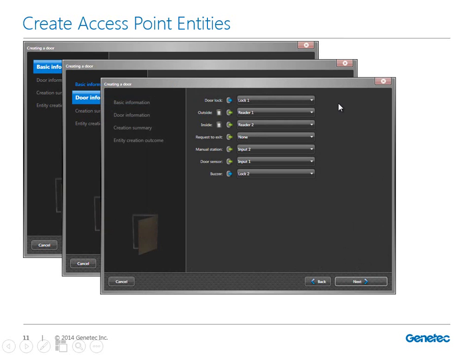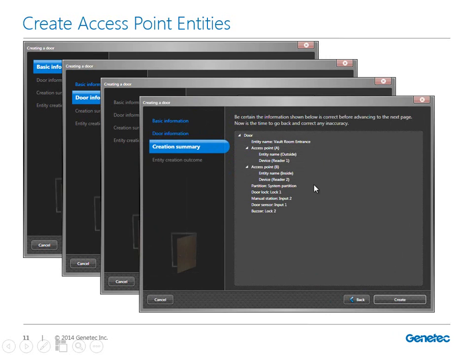If we have selected a unit, we can now assign the door components to the hardware. This can be changed later on, so if you aren't sure about which output is connected to the buzzer or which input for the manual station, you can leave it empty and you can go back and select it later on. Hit next and you'll get your creation summary, and then we just need to hit the create button to actually create the door entity.